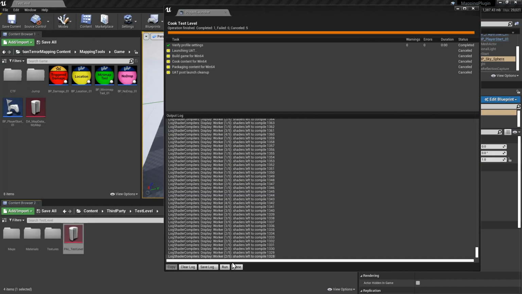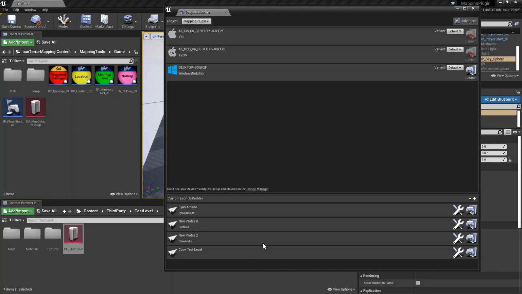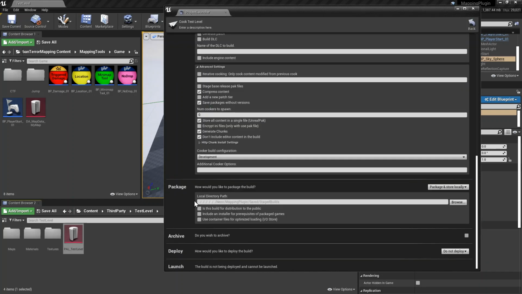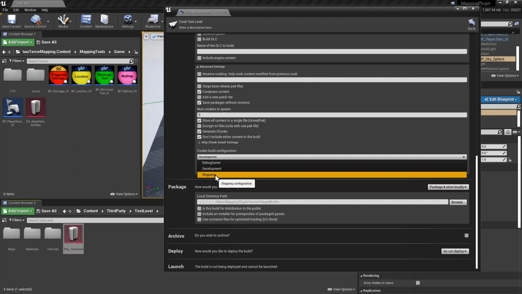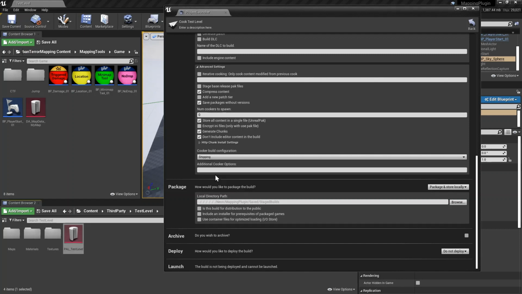So I've just cancelled the cooking. I was up to 16 minutes and I realised I've missed one of the settings. For your benefit, that was a test to see if anyone would notice. I left the cooker build configuration as development. I actually wanted shipping, so it's trying to cook more than I actually wanted to cook. So try again.